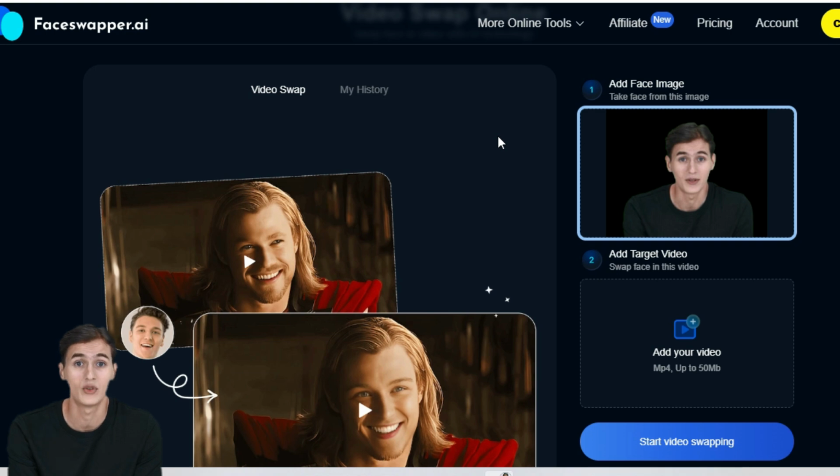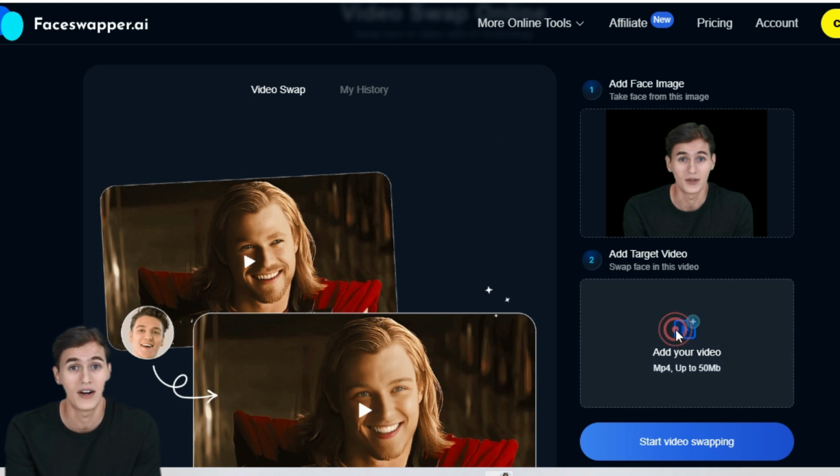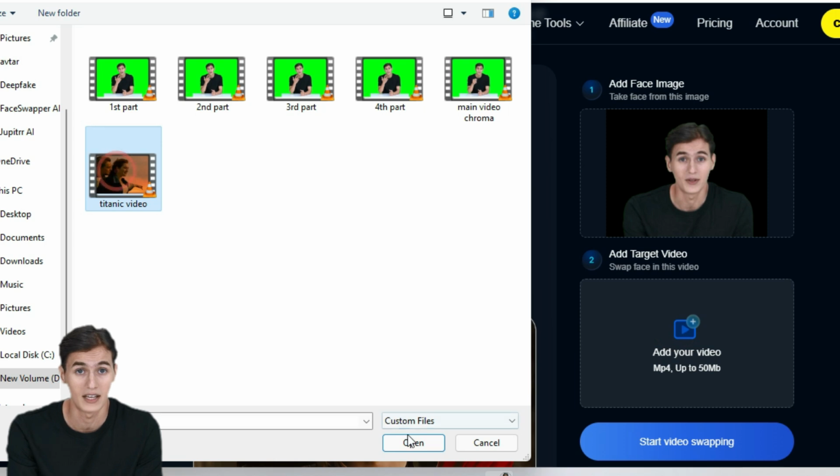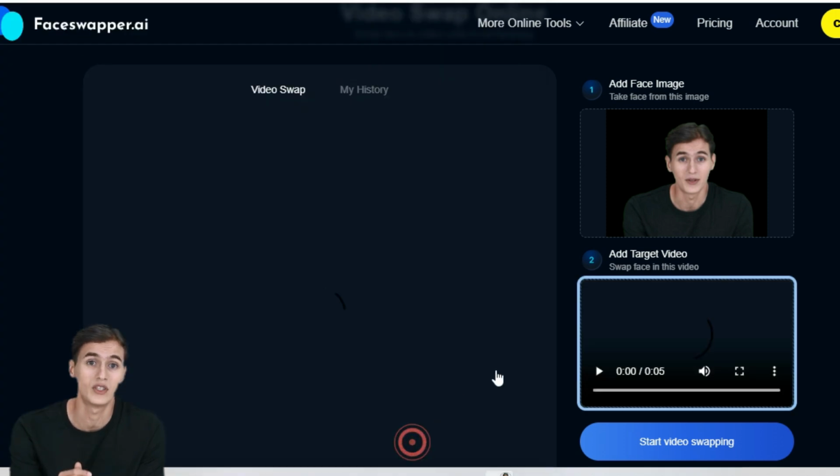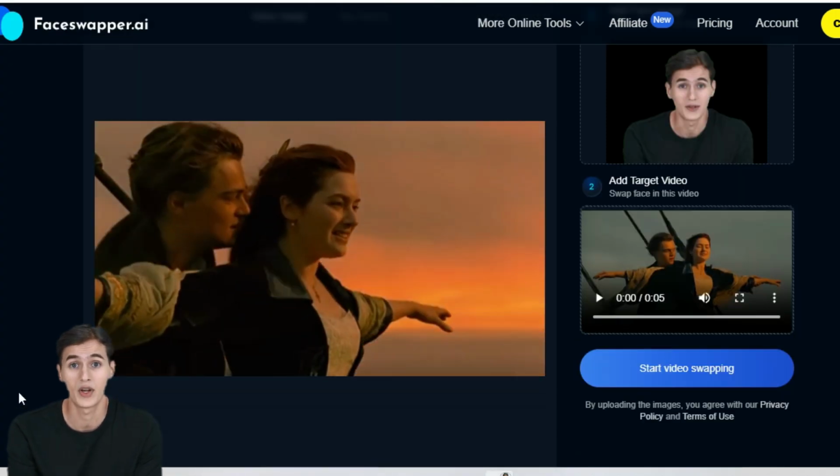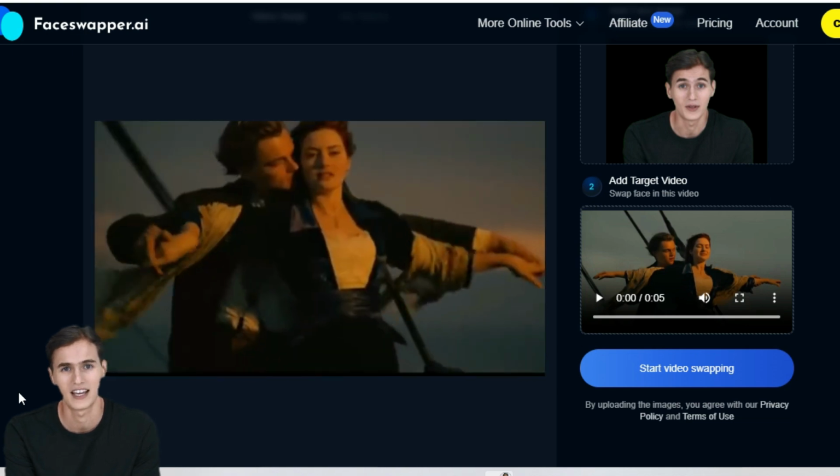Step 2. Add target video. Next, click on Add Target Video. You can upload any video clip you have. I'm going to use a clip from Titanic where Leonardo DiCaprio is standing at the bow of the ship. Let's see how I look there.